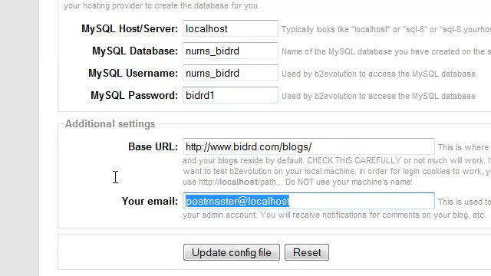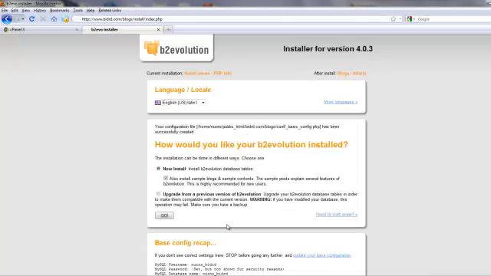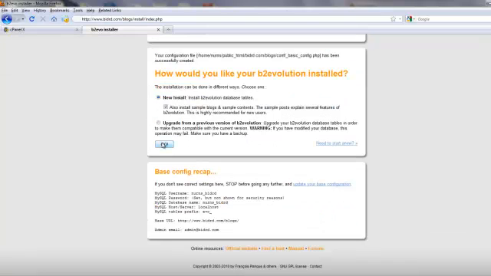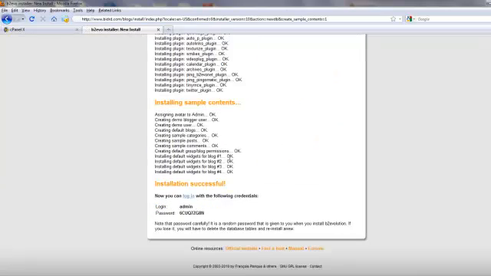Then you'll need to make sure you have your URL correct. We'll put in your email address and click on Update Config File. This is a new installation, so we're going to click Go, and it'll go ahead and just run right through it. So you can see everything going there.